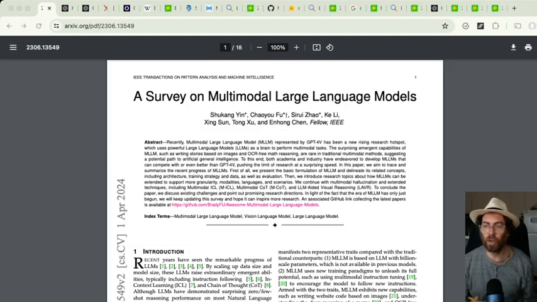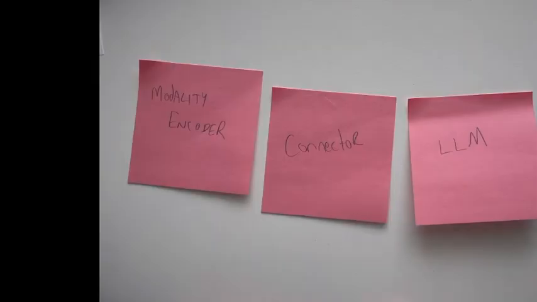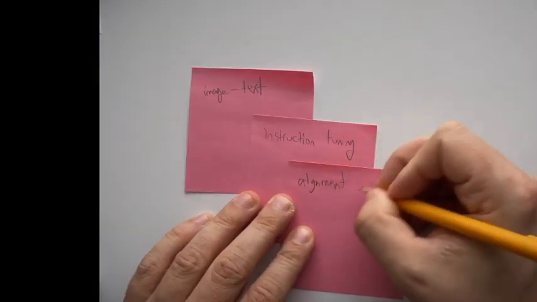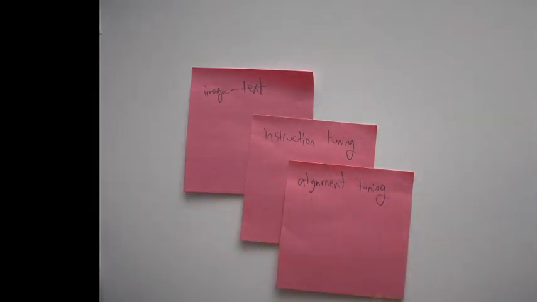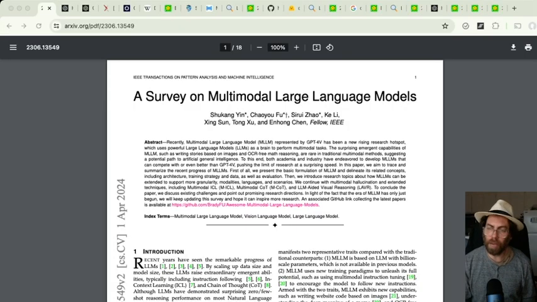So just to do a quick review, we talked about 3 different parts of an architecture. We talked about a modality encoder, we talked about a connector, and we talked about an LLM. We also talked about 3 different things you do to train a model like this. There's a pre-training step, there's instruction tuning, and there's alignment tuning. Hopefully, going over this paper has given you a better idea of how a modern multimodal model is trained.